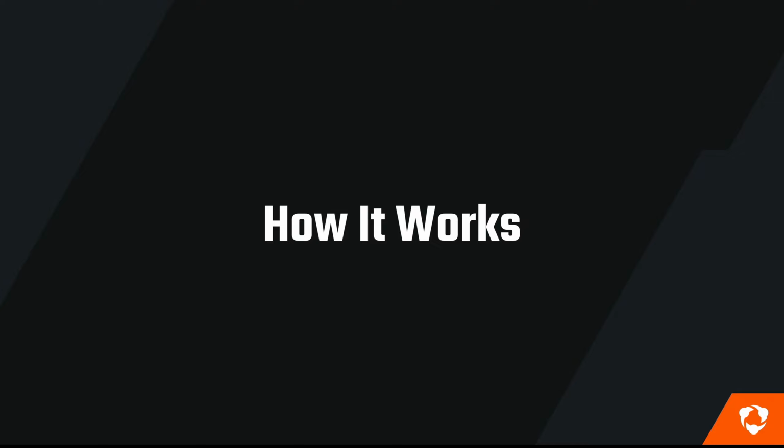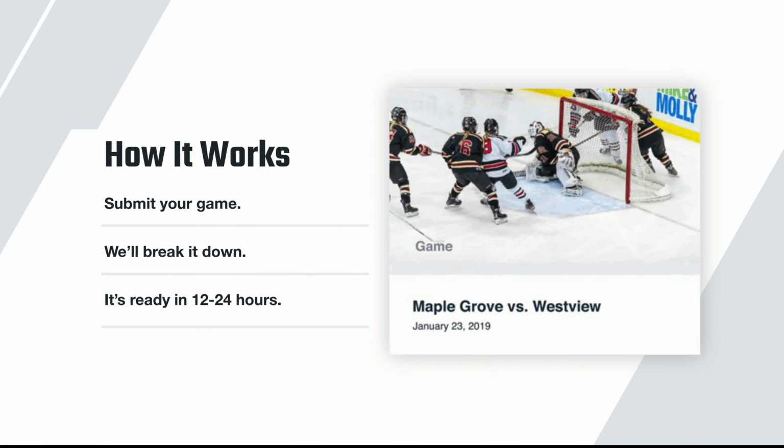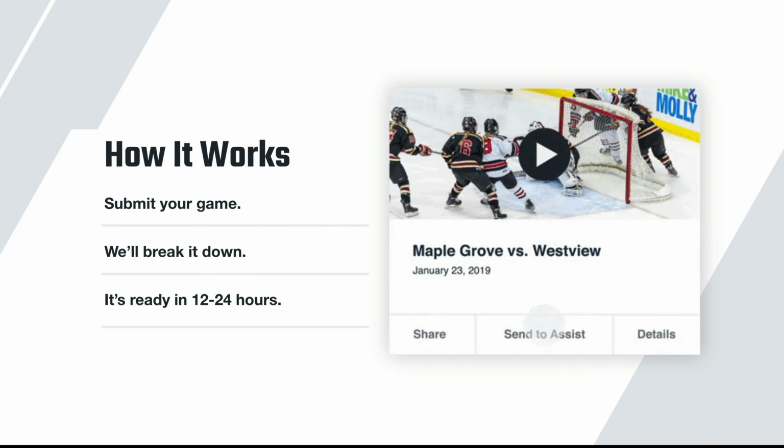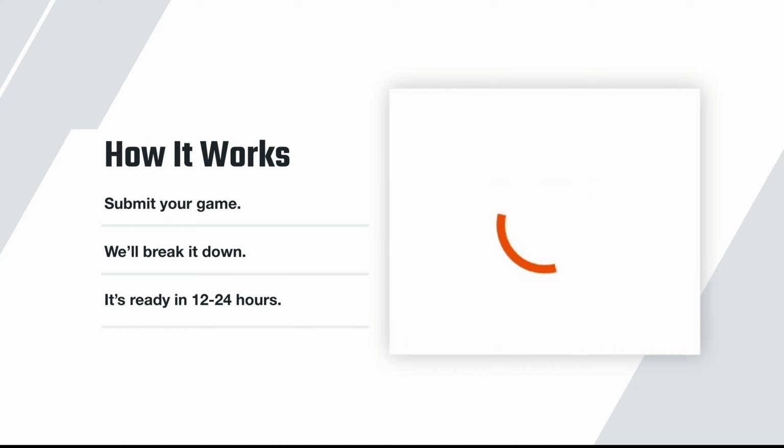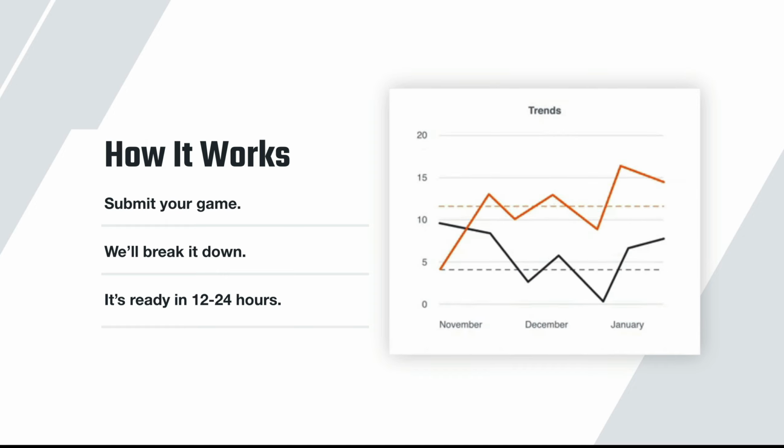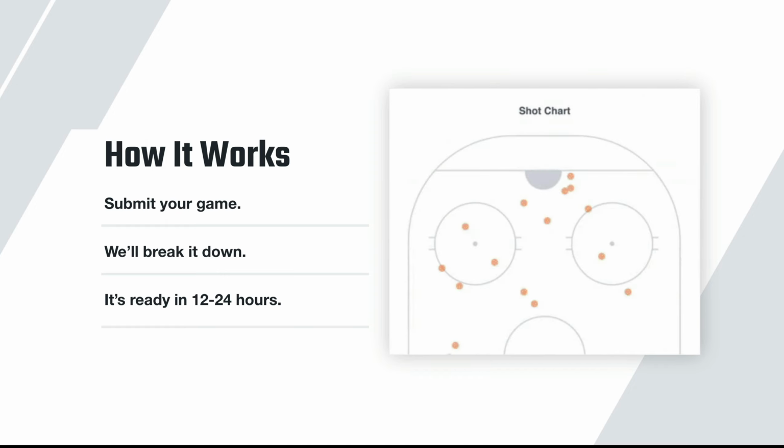Now let's go over how Huddle Assist works, including how to send games to Huddle Assist and how you know when your games are done being broken down. So here's a look at how the process works. First, you'll submit your game to us. We'll break it down, and it'll be ready within 12 to 24 hours depending on your package.